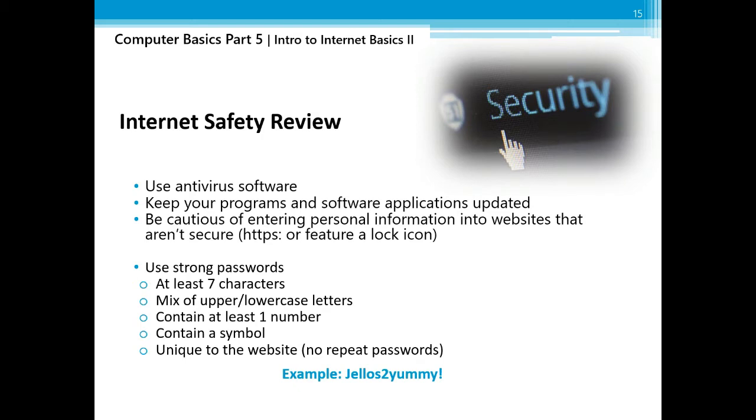And then be cautious of personal information that you're entering on various websites, especially if you're shopping or you're adding, let's say, a social security number. Make sure that website has HTTPS and you see a lock icon.